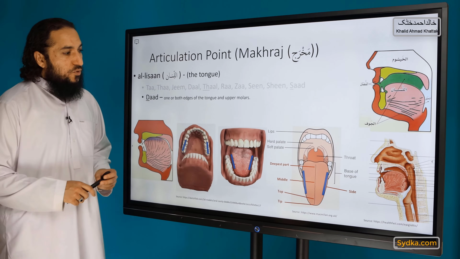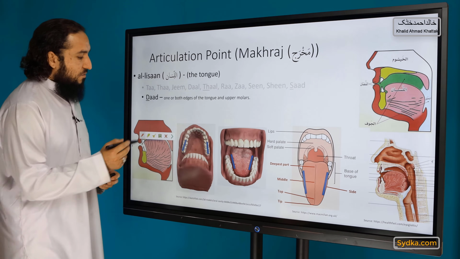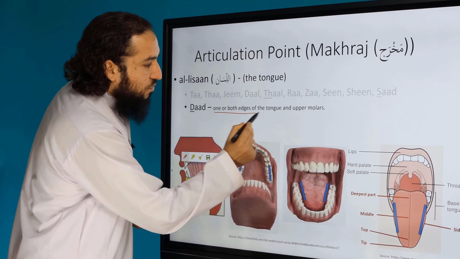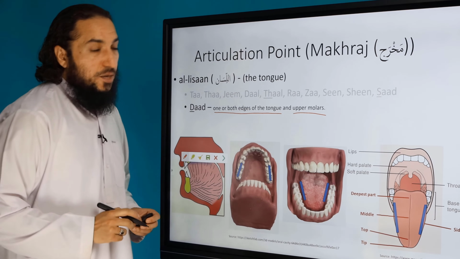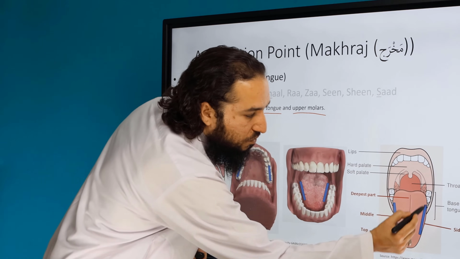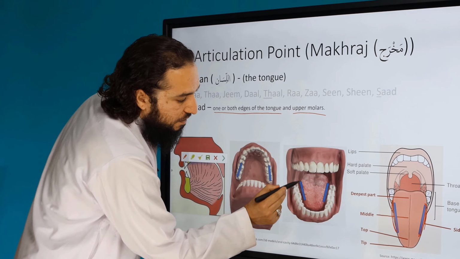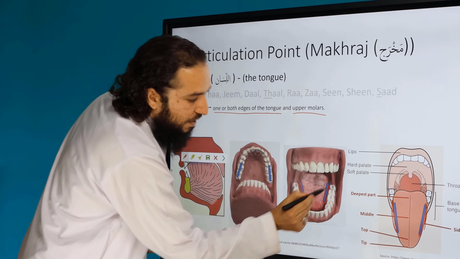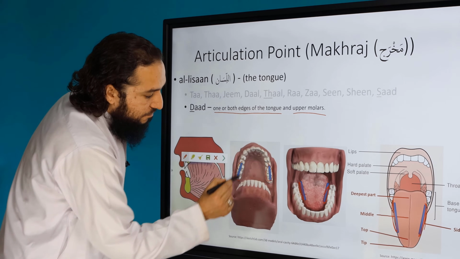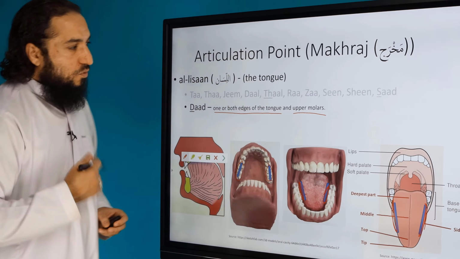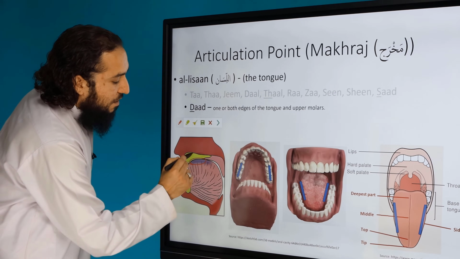What is its articulation point? It is one of the tongue letters, and it is pronounced from one or both edges of the tongue when touching the upper molars. So that is one or both sides of the tongue. You can see here as well. And when those parts touch the upper molars, that causes the sound of Dad. Similarly here, this diagram, and the teeth here.